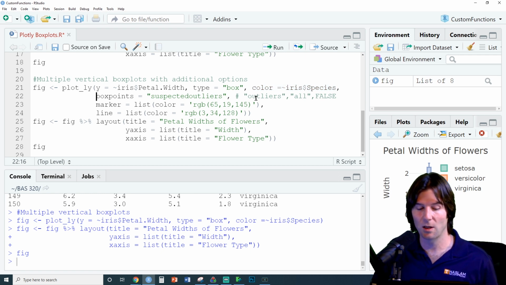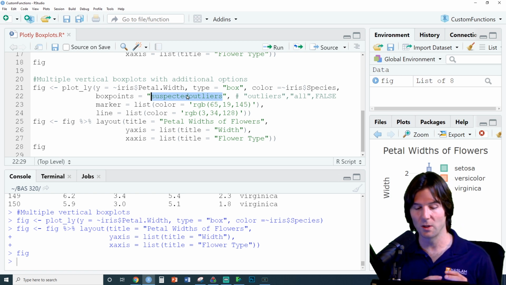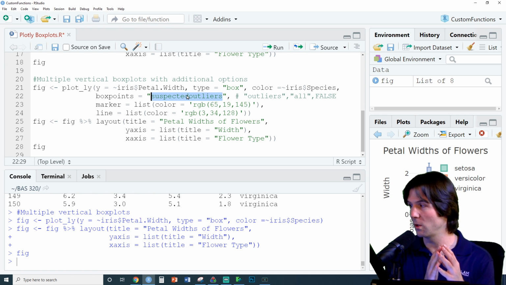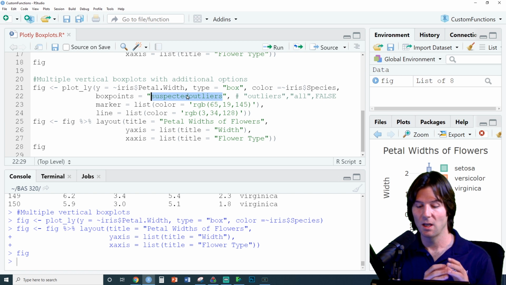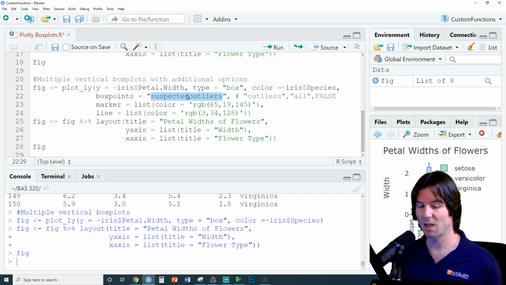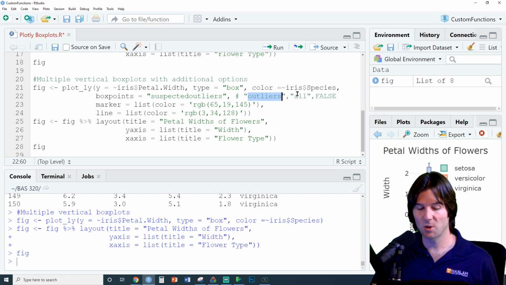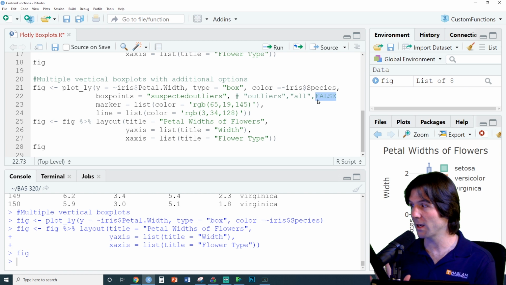I've put a hashtag right here for the different things we could do. I'm going to use suspected outliers. This is going to use an open circle for things that are mild outliers, and a closed circle for things that are more extreme outliers. It's just one way to do box plots. You've got the outliers option, the all option, and the false option, which is a logical. That one will not go inside of quotes.